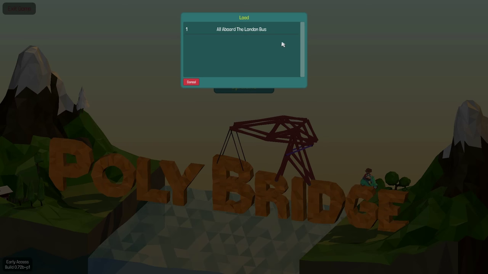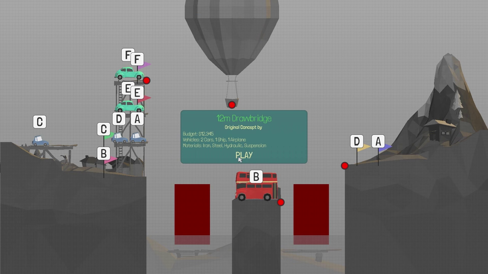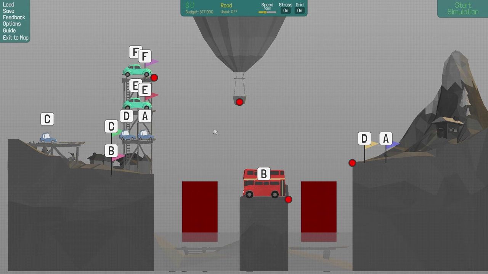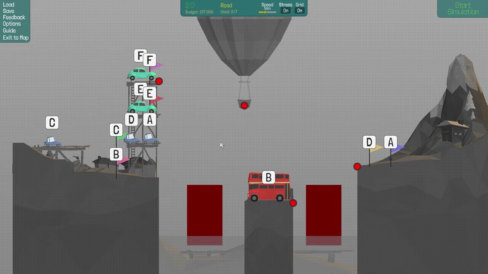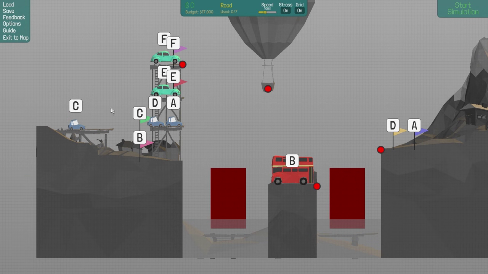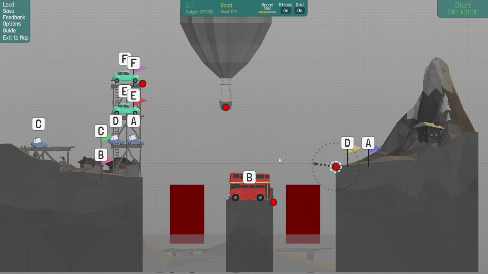Today I'm going to play All Aboard the London Bus. So this map was created by the same person, I think, as another map I played. Leap off map, I think. Okay, these cars should go here. That car should go here. And this car should go there. Okay. We have 7 roads, so let's start with some road here.